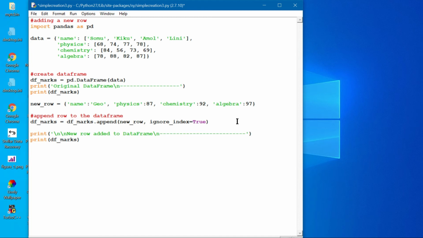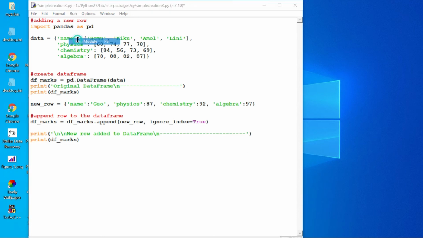If you keep ignore index false, the new row will not be appended. So what is happening here? Even though we have taken it in the form of a dictionary, it is not an individual column, no doubt about it, but it is going over here and has been appended over there. So appending a row to the data frame takes place by using this command. If you keep this false, no append will take place, meaning the new row will not be added.